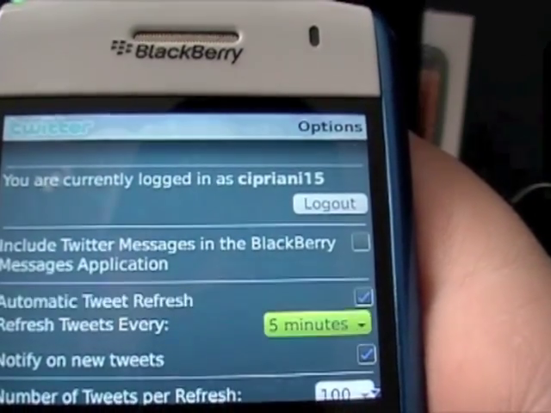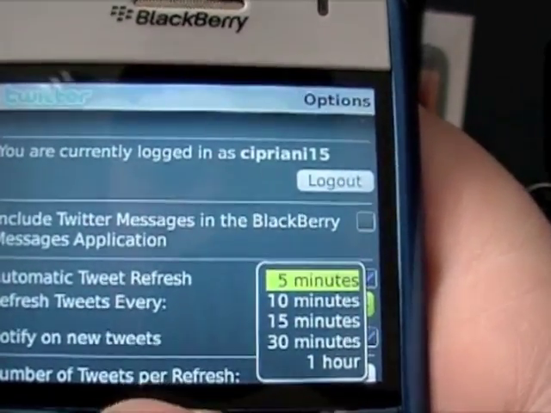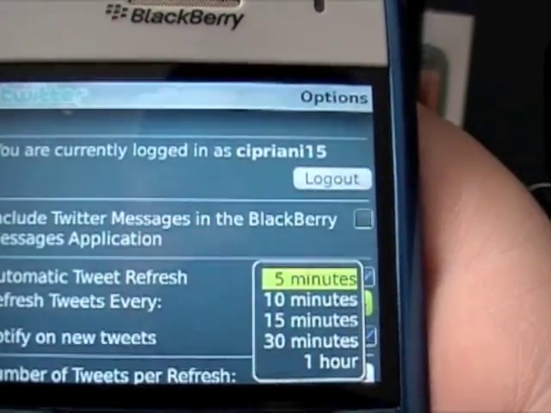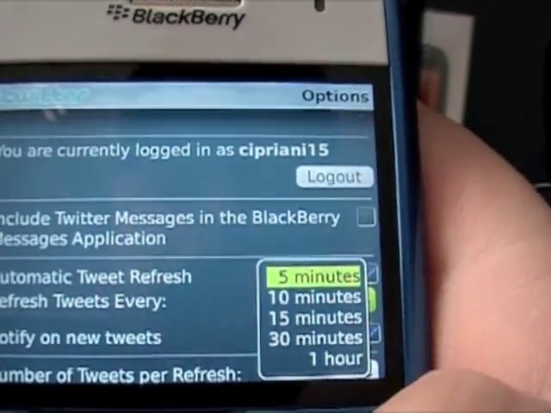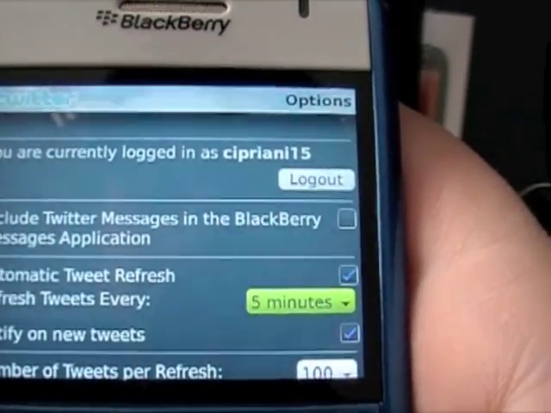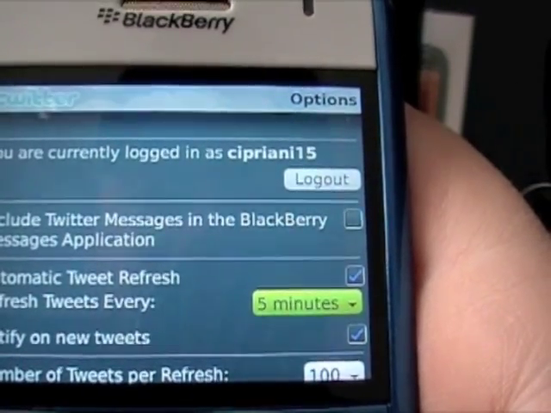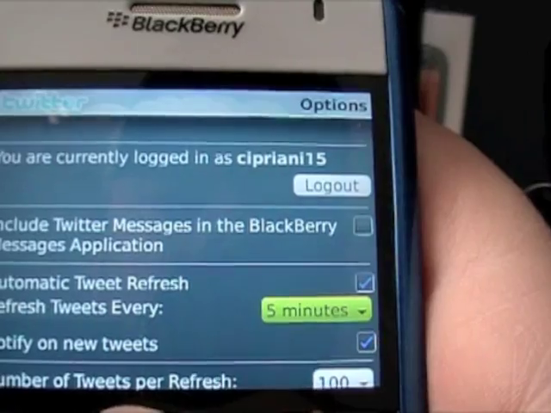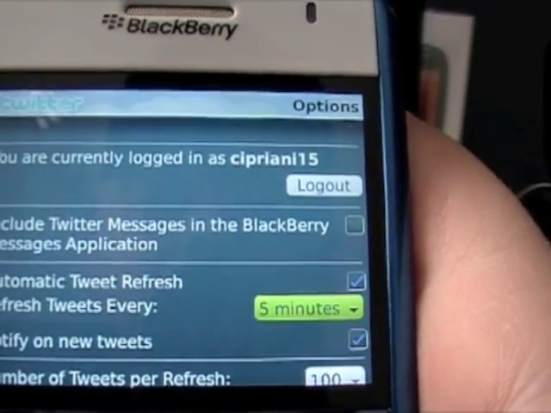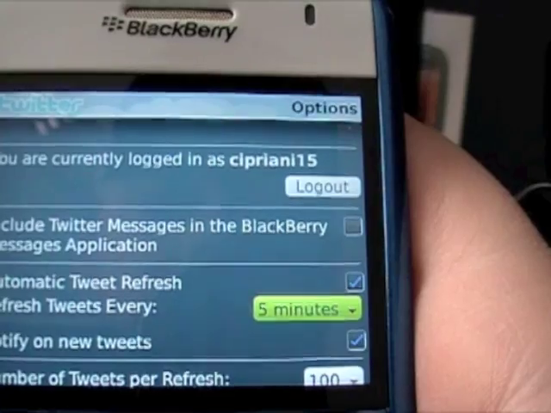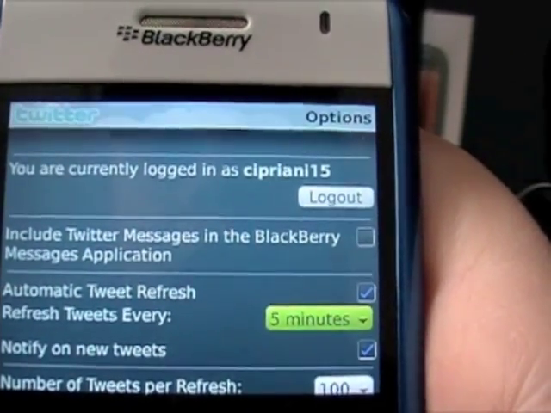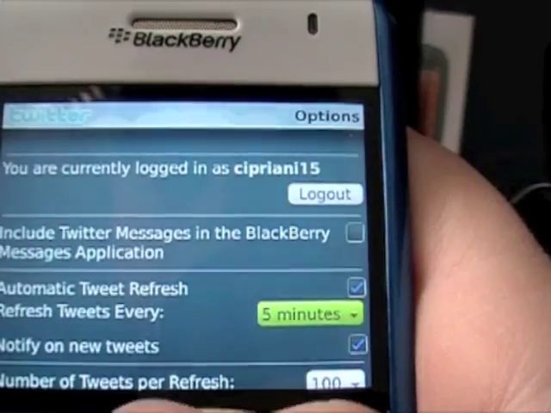Automatic refresh every 5 minutes. You could have 5, 10, 15, 30, or an hour. I have it set on 5, but it's sporadic whether or not it actually works. I've gone 10 or 15 minutes, gone back in, and it hasn't refreshed, which, like I said at the beginning, is expected. It's a test build.